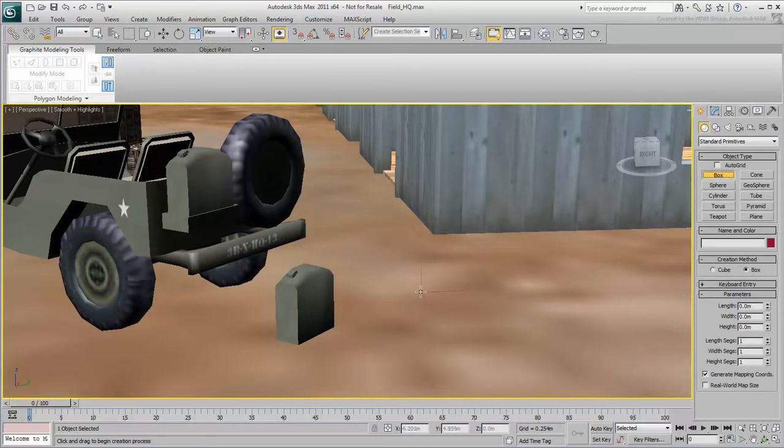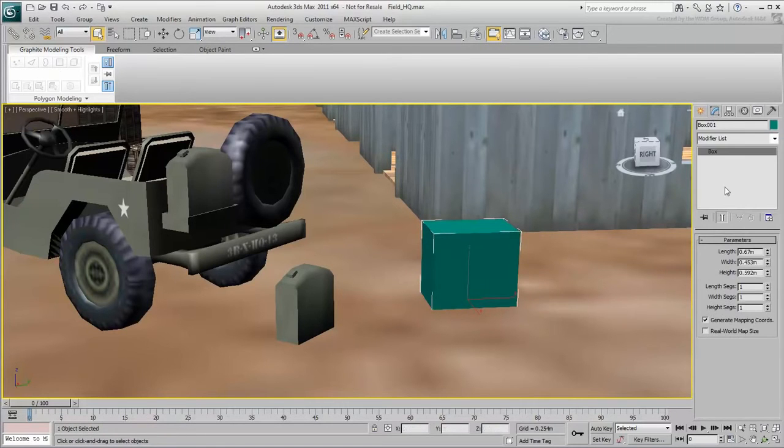Start by creating a box. You can eyeball its size or go to the Modify panel and enter specific values. This scene uses meters as the unit of measurement. If you're using a different scene, you might want to use different values. Just be careful not to make the object too small.